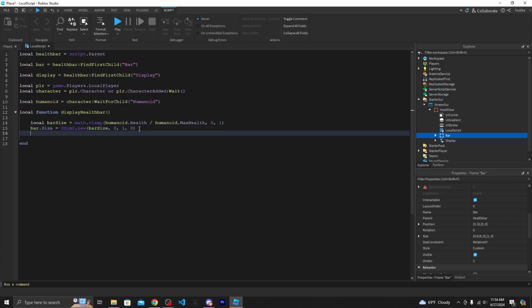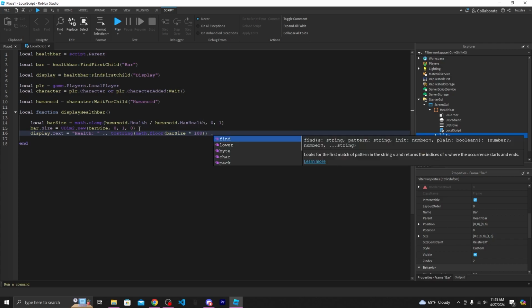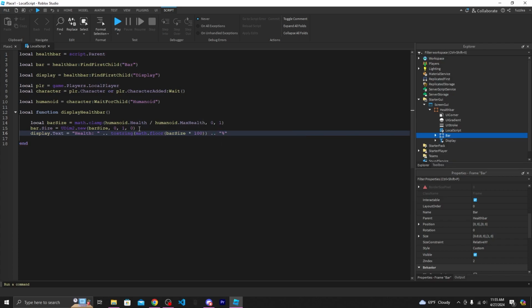Now we're going to update the text, and this is actually super simple. So we're going to do display.Text equals "Health: " then .., which is a concatenate operator, which essentially just joins two strings together. tostring, this will convert anything in here to a string. We're going to do math.floor(barSize * 100), and then we're going to do another concatenate here, and we're going to put "%".